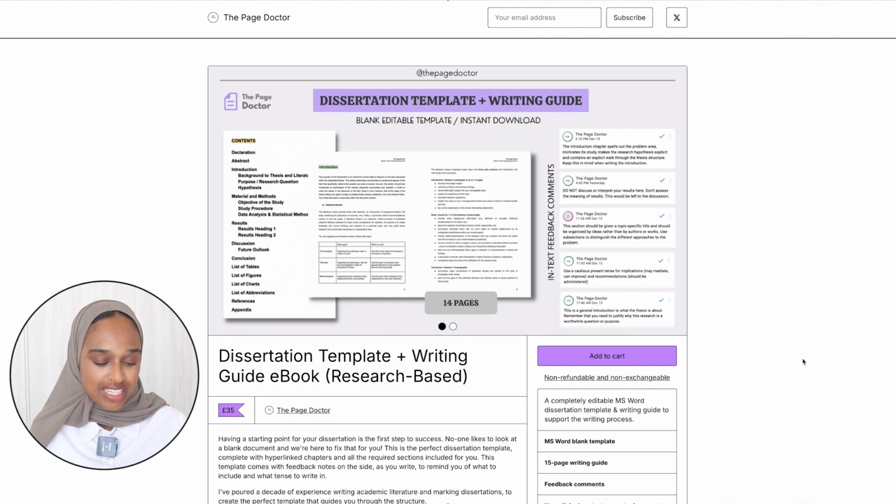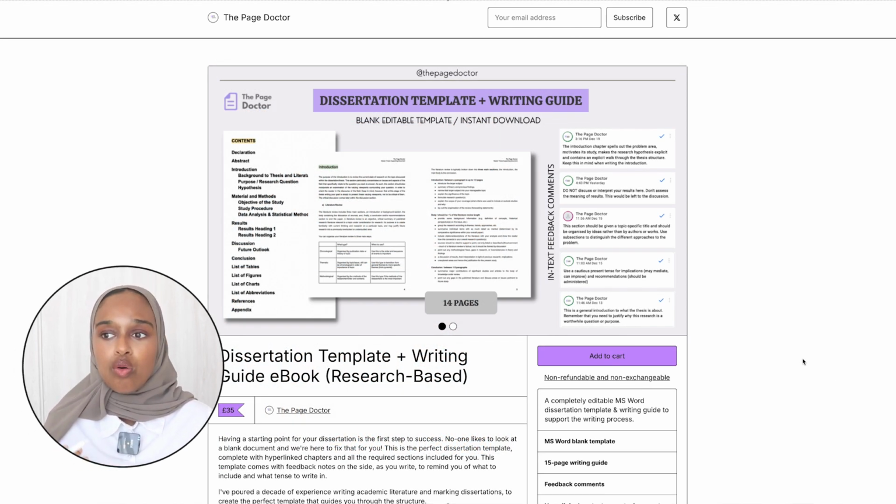The third one is the Dissertation Template, and this came about because when I was writing my thesis, I went to this thesis masterclass at my university and they gave us a blank template. So it was a completely blank template, and in the session itself, we went through setting it up.